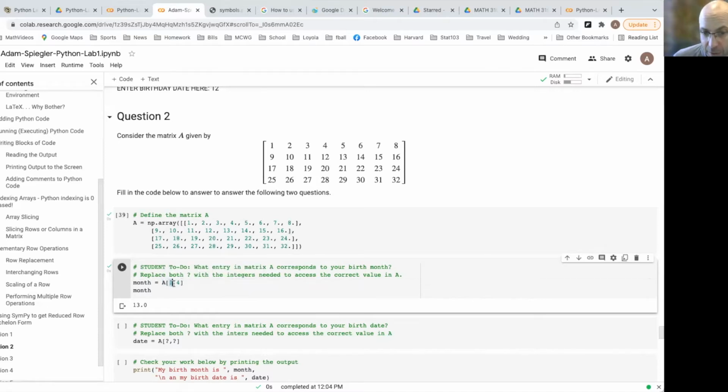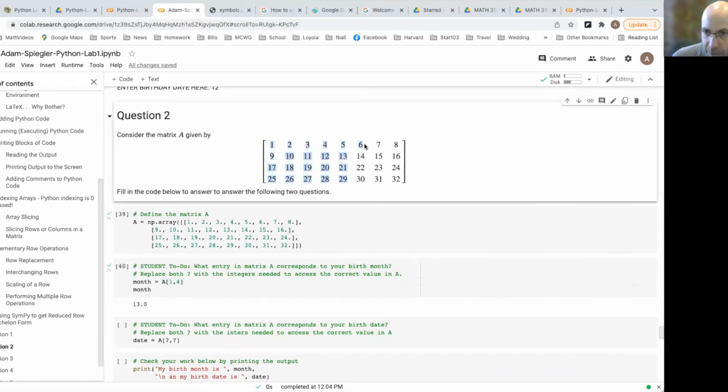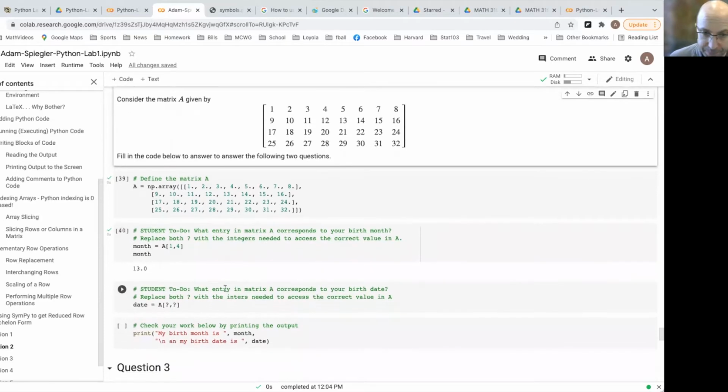I need to think about what are the indices that I'm going to enter so that I get this entry over here. Hopefully you recall that this is located in the first row of this matrix, and in this first row we begin counting at 0. So this would have row index 0, and then we similarly need to count out the right column. That's for you to figure out, which is what would be the right way to index it.